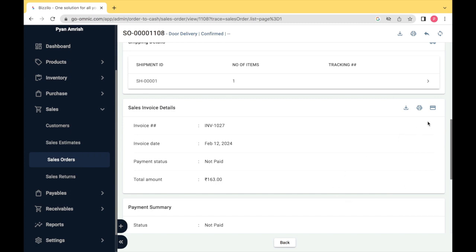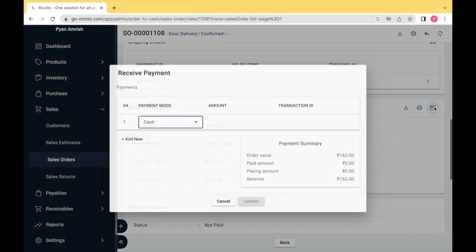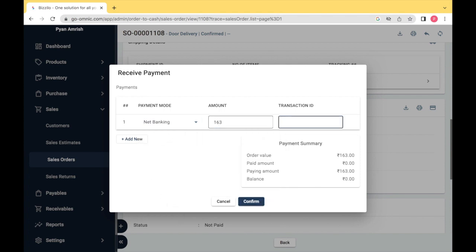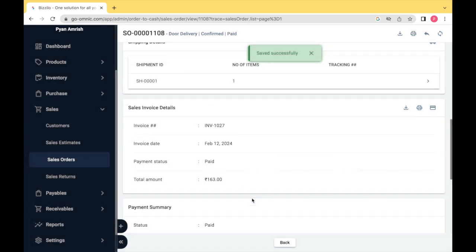Also, the user can receive payment using Payment icon in the same panel. Click Payment icon, which navigates to a pop-up containing payment information, payment mode, amount, and transaction ID. Click Confirm to receive payment against sales invoice.